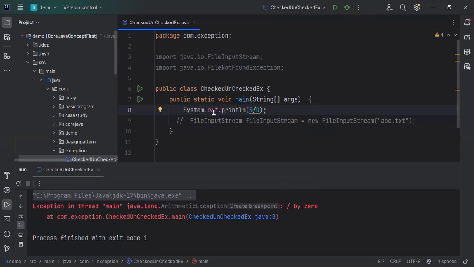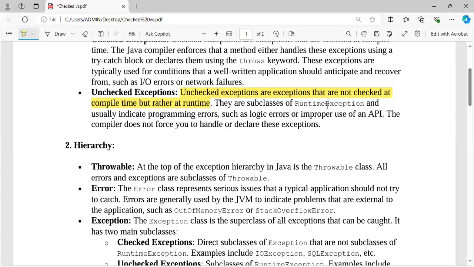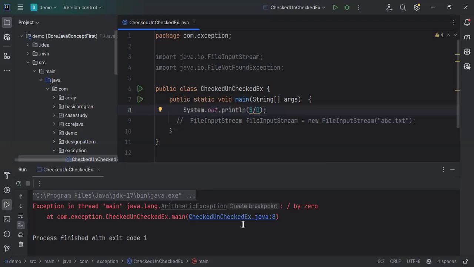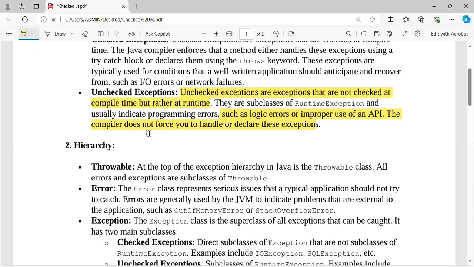They are subclasses of RuntimeException and usually indicate programming errors such as logical errors or improper use of an API. The compiler does not force you to handle or declare this exception. It means the compiler is not suggesting that you should handle it or not, because it is thrown at runtime. So these are the checked and unchecked exceptions.